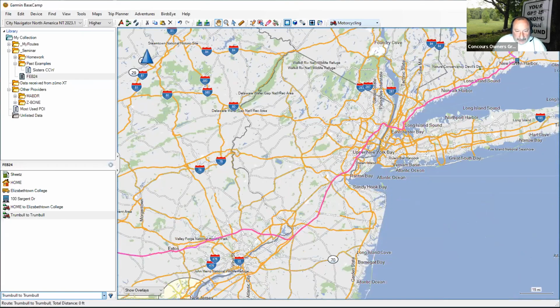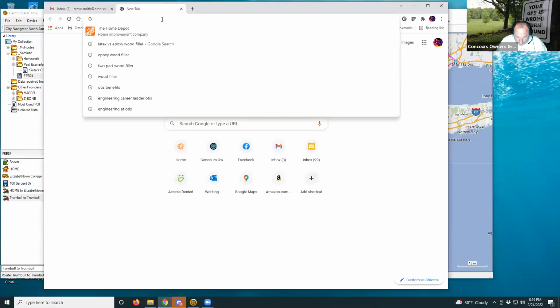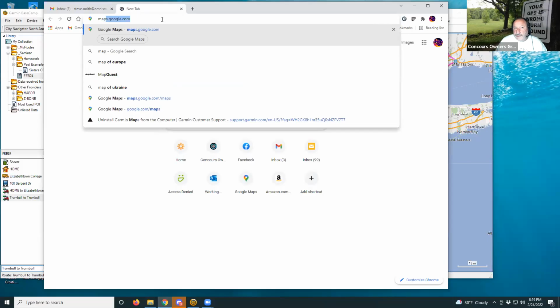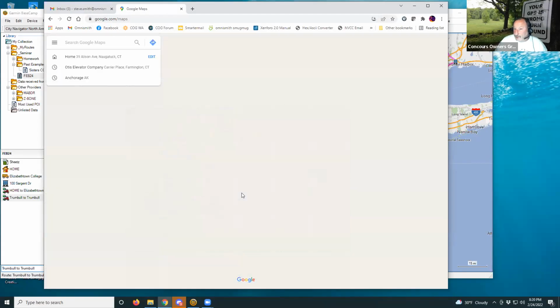Now I want to switch my screen a little. I want to change up what I'm sharing, because I want to bring up one of my favorite tools for finding roads, and that's Google Maps.